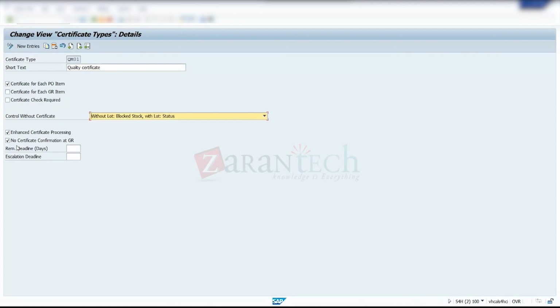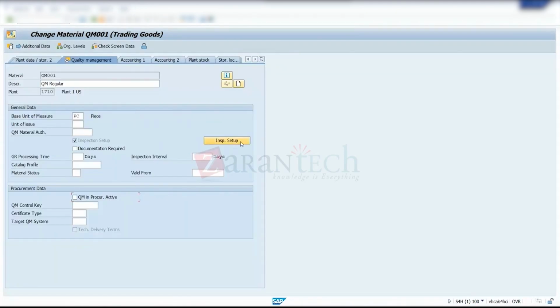If there is no certification confirmation at GR, you can keep it here. Our enhanced certification process is different, where we get a certificate through a third party, but I will not go through this. Majorly we'll have these functionalities only here. So the first part is inspection setup, and this procurement data will be maintained only for raw materials. For finished product and semi-finished product, you don't need to maintain this procurement data. Without maintaining that, you just save it and log in again, then the system will ask you to maintain these things. But you can test it.